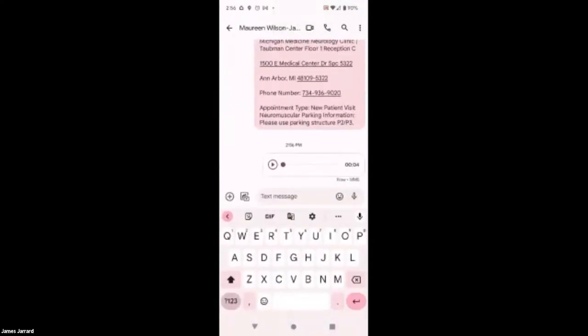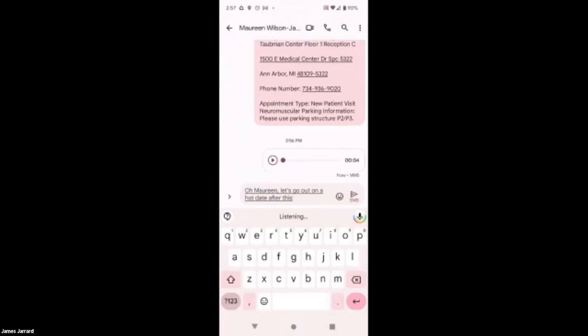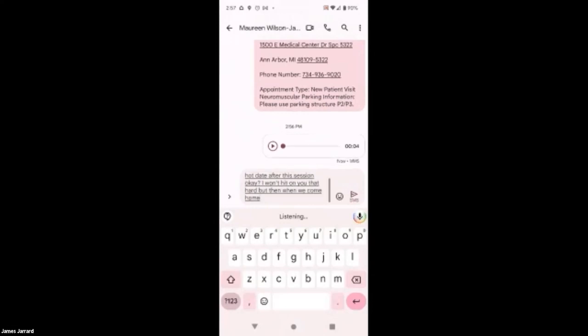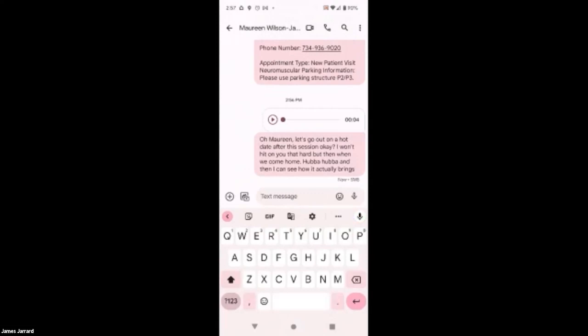Notice the two microphones on the middle right-hand side. If I hit the bottom one, the one that's filled in, watch, you can see the cursor flashing in the text message. Oh, Maureen, let's go out on a hot date after this session, okay? I won't hit on you that hard, but then when we come home, hubba. And then I can see how it brings up the text, and I hit that and it stops translating. And then I can send the text.